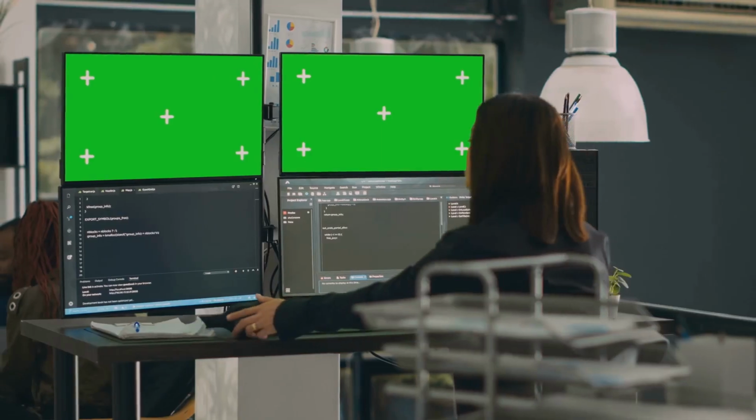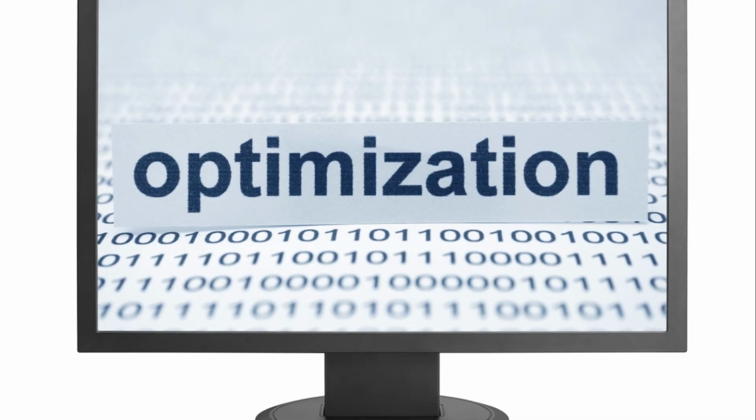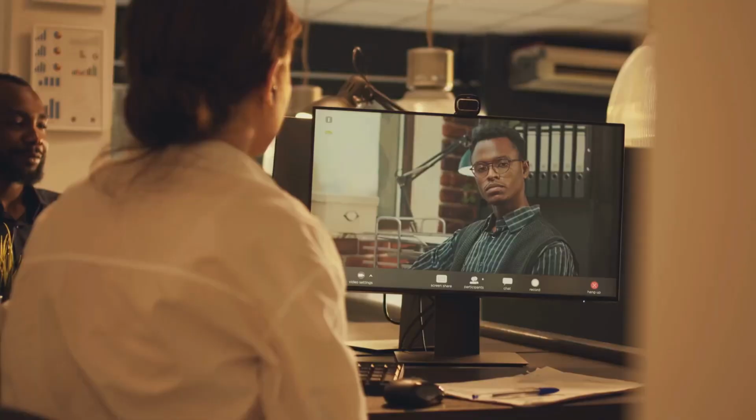Now let's talk about performance. Your system must be capable of handling heavy user load without faltering. This requires careful optimization of your server and network infrastructure. It's a delicate balancing act, but with the right approach, you can ensure smooth operation even during peak usage times.